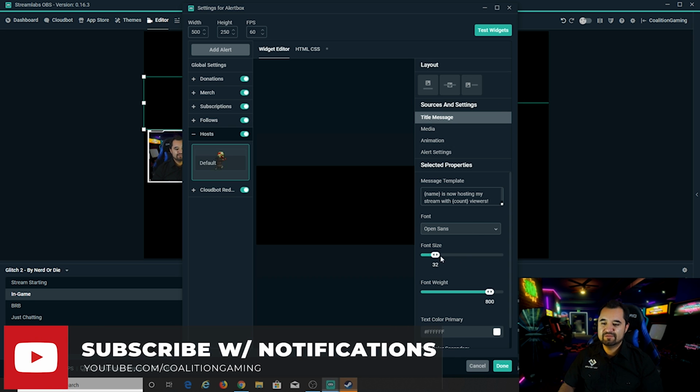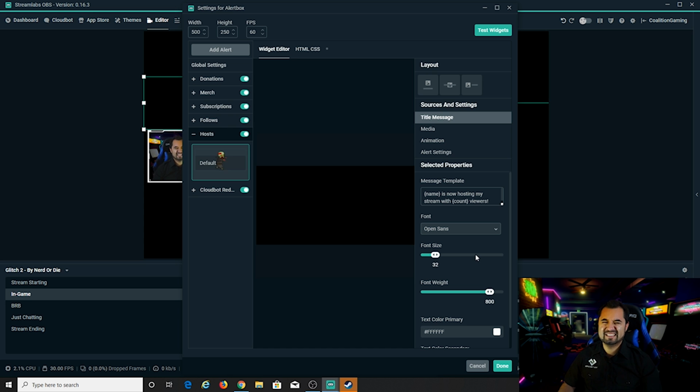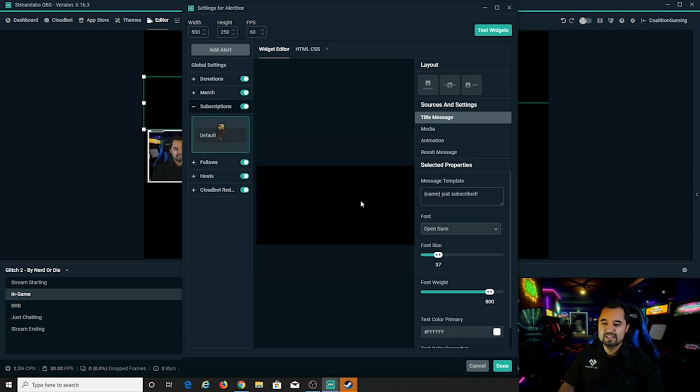And where you see font size 32, that's a good size for it because it starts at like 64 and it's way blown up and it's huge. Yeah, too much. So definitely something you want to do on the stock alerts is you want to go through, click follows, hosts, things like that. Change the font size to a more reasonable number, like in the 30s. Subscriptions is a 37, 30. See, like there's 64 for a merch link.